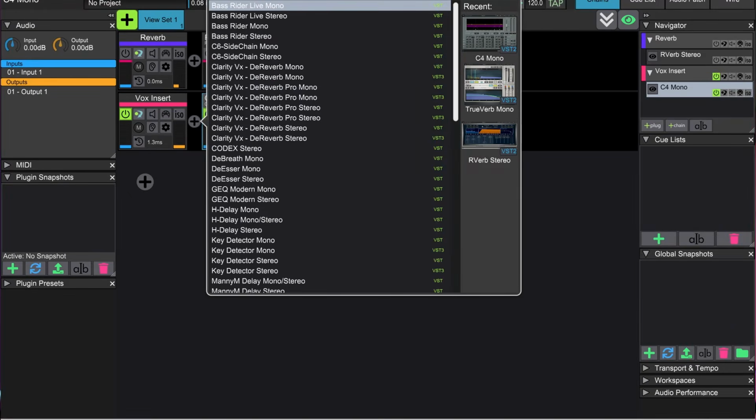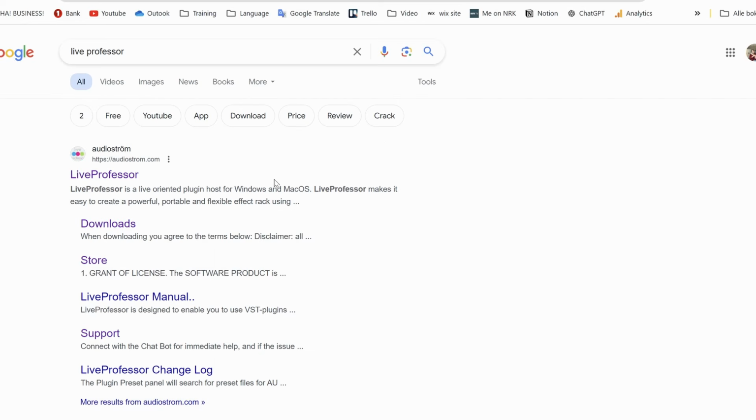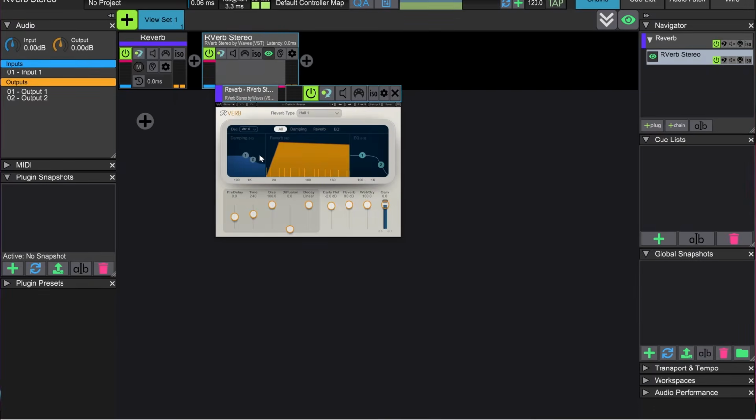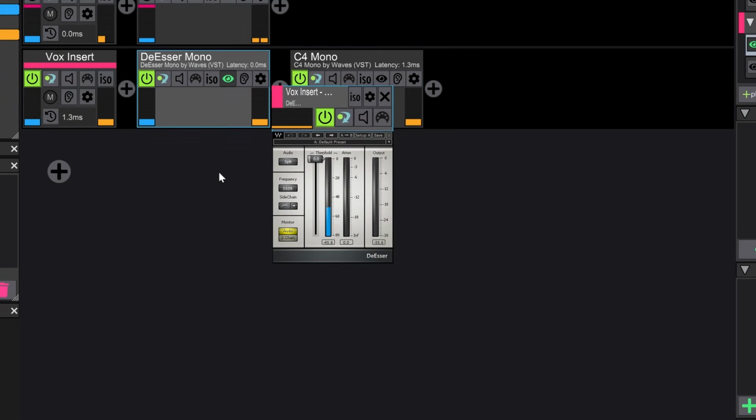Using external plugins can seem intimidating, but I'll take you through step by step what software you need and how to set it up. We'll cover how to send to effects like reverb and delay, and we'll also cover using inserts like multiband compression and de-essers.